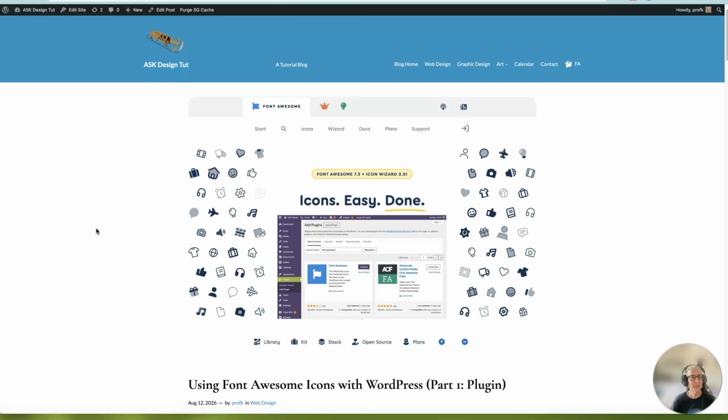Today I'll be talking about using Font Awesome icons with WordPress. And this is part one in a series. We'll talk about the Font Awesome plugin today. Font Awesome offers thousands of free icons and thousands more with a pro account. There are two primary ways to use Font Awesome icons with WordPress: plugin and manual code.